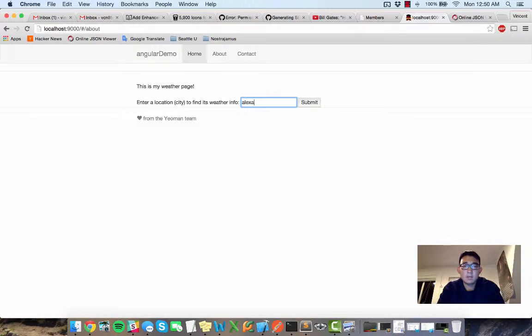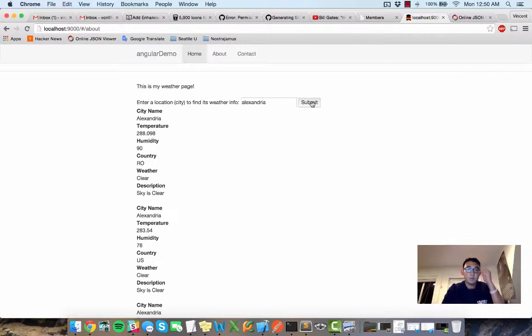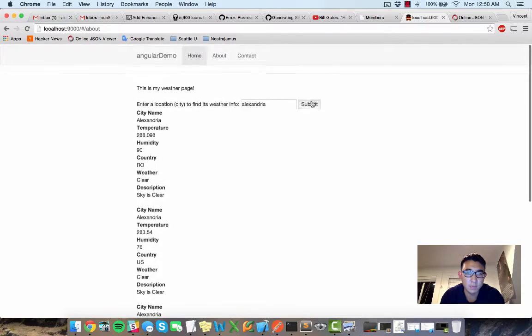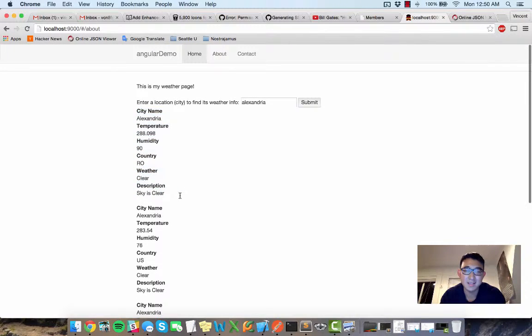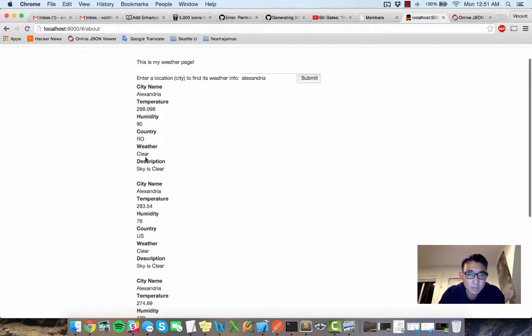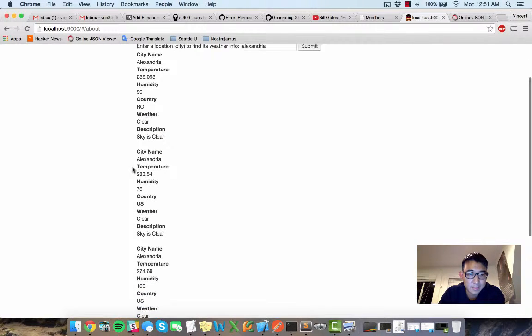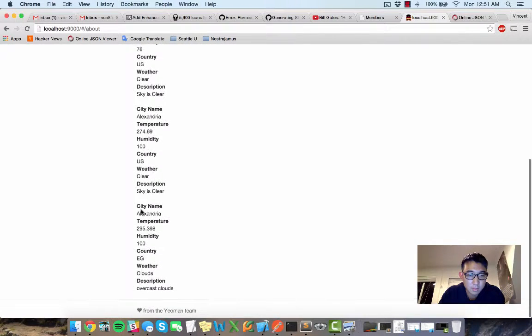So I'm going to type in Alexandria. Cool. Wow. So as you can see, it's printing out the data. It's the same raw JSON data, but it doesn't look raw anymore. It's going through each one and printing it out in a relatively nicer fashion. So it's grabbing Alexandria, getting the temperature, humidity, country, weather. It looks clear, sky's clear, cool. And then in the U.S. in Alexandria, it's all clear, everything's clear.